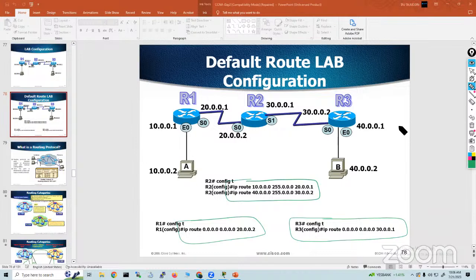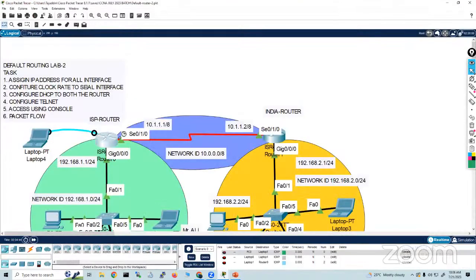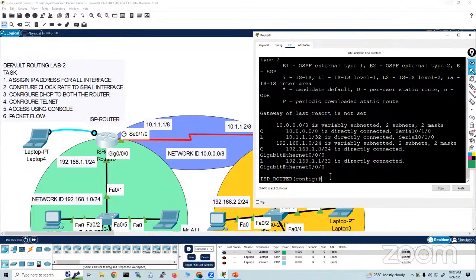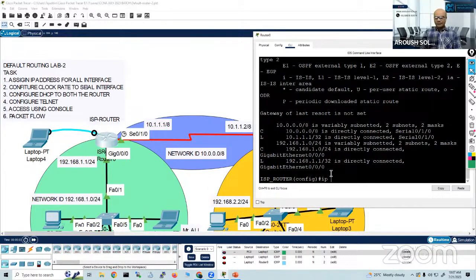Let's go back to the router. Yeah. So please tell me now, how do I do this command? I've already removed the old configuration. It's as simple as this.